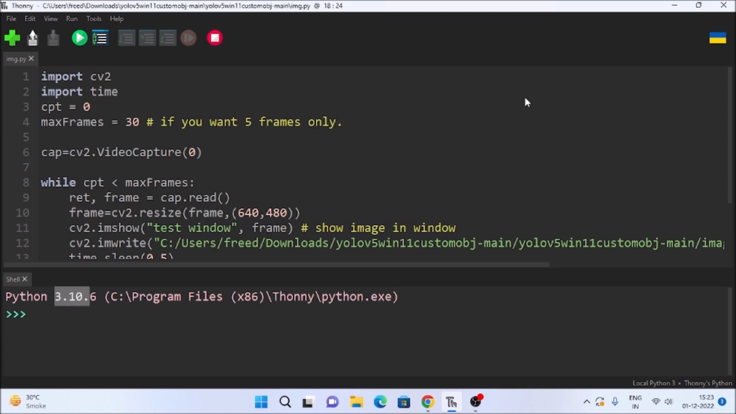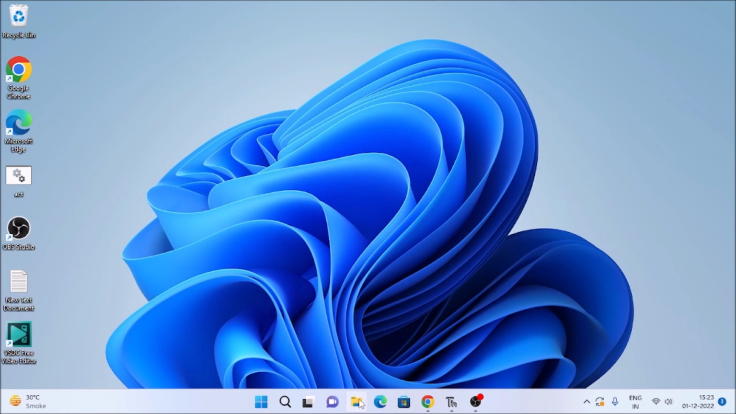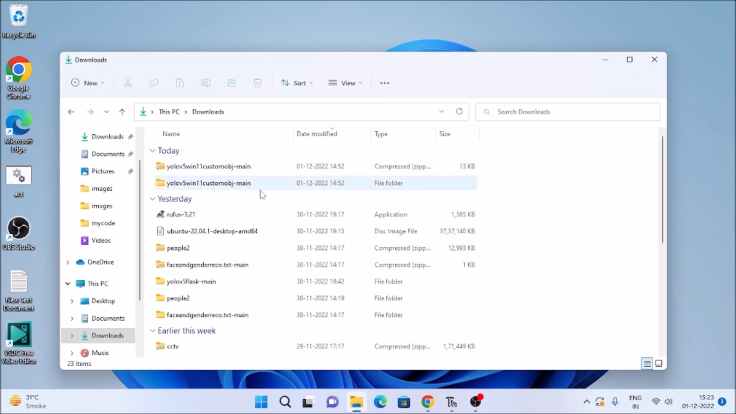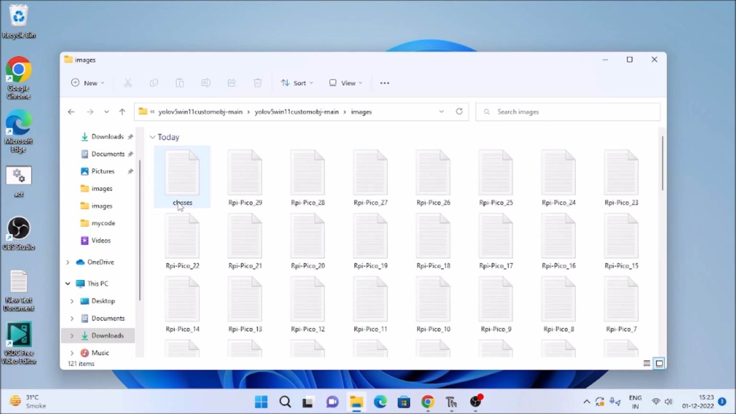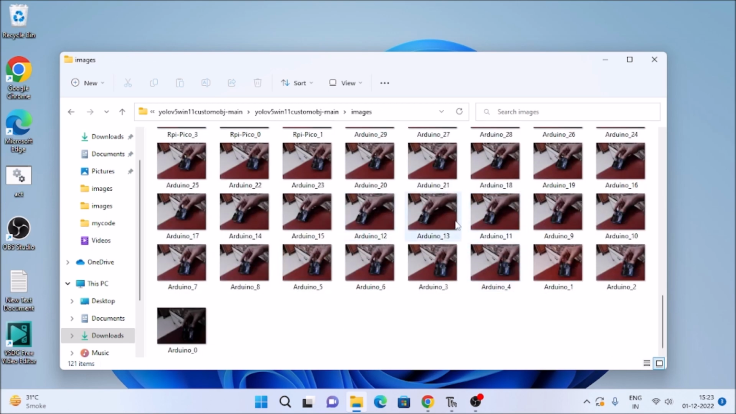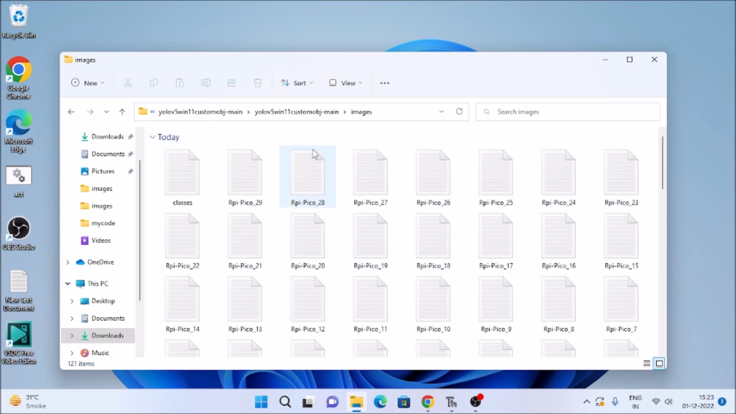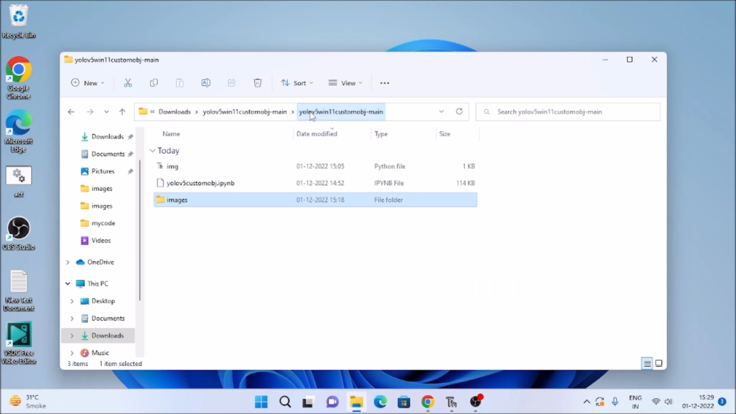Simple. Now what we are going to do, we are going to create a folder. So again we need to go inside downloads. This is our repository, which we cloned or which we basically downloaded as a zip file. So yolov5 win11 custom obj-main, this is our folder. Again same folder, and we have our images folder, and inside that, as you can see, we have our files and images. Okay, so now what we are going to do, we are going to create a data folder. So for that, we want to go back, yolov5 win11 custom obj-main, where we have our images folder.